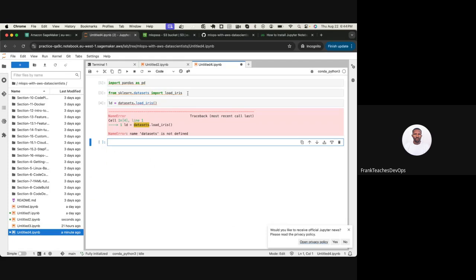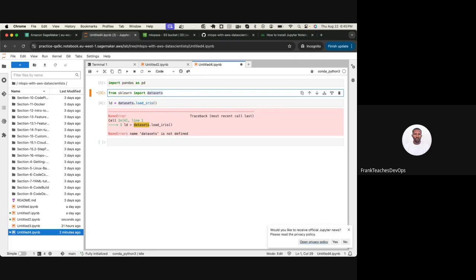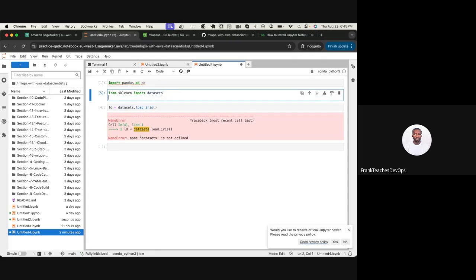Okay, or I could change it this way. All right, so let me use something. Let me change. I could say from sklearn import datasets. All right, from sklearn import this model. Let's run that and see. That's okay. All right, import this model.